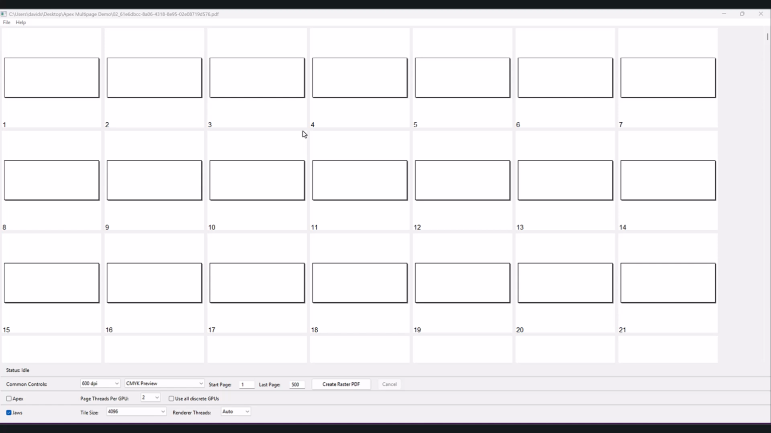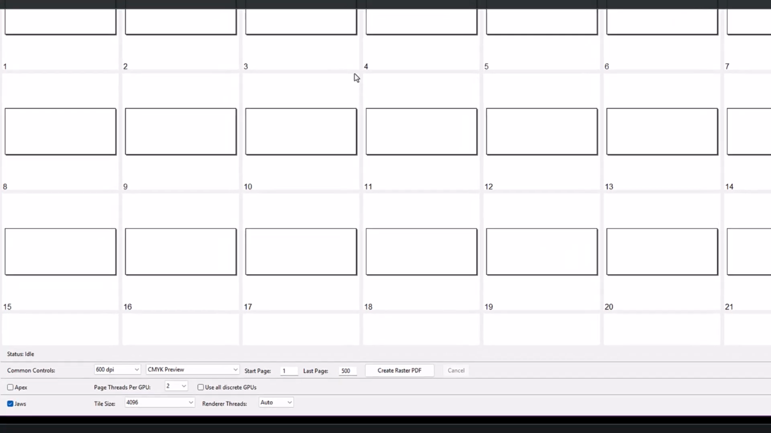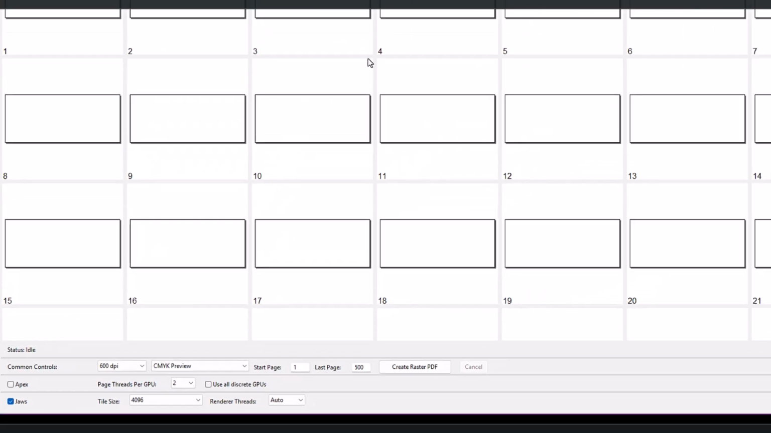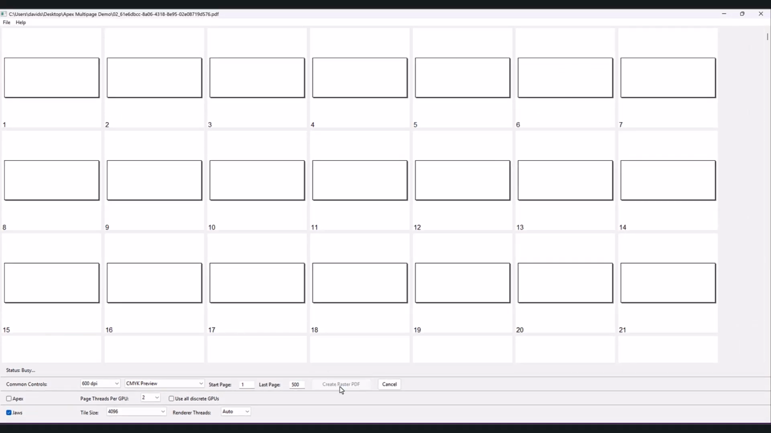What you see here are outlines that represent pages that are going to be rendered or rasterized into a sequence of images, one per page. At the bottom of the screen are controls for resolution, currently set to 600 dpi, and a choice of renderers. JAWS is the default renderer in Mako. Apex, which is an add-on to Mako, is the fast GPU renderer. With JAWS selected, let's start rendering.